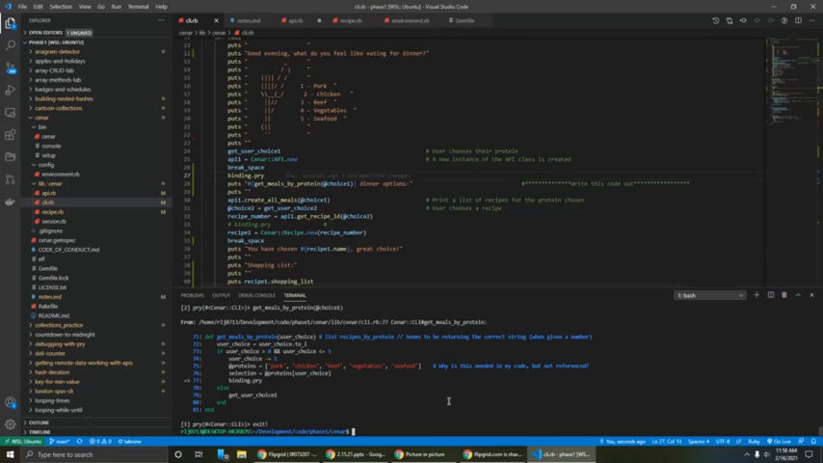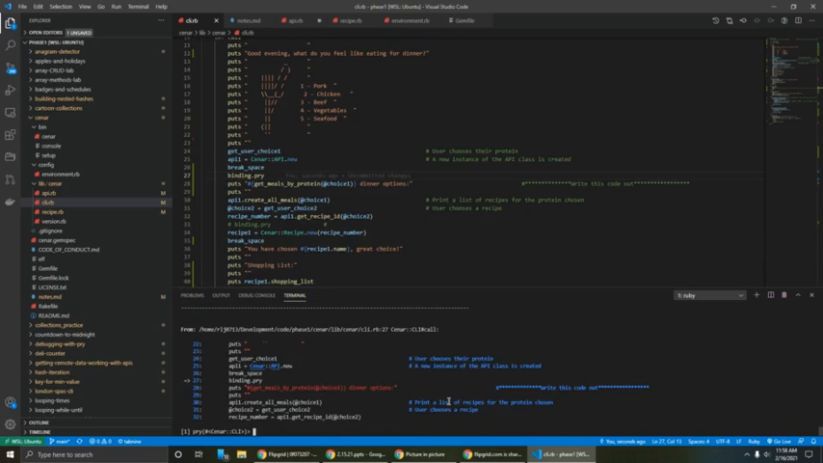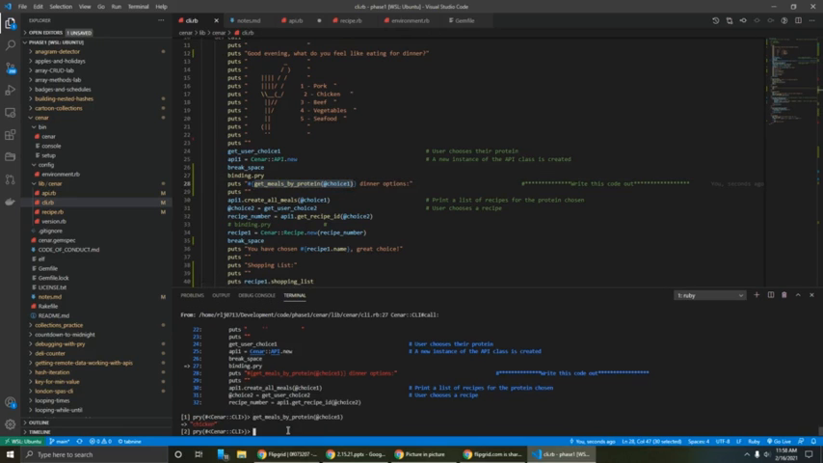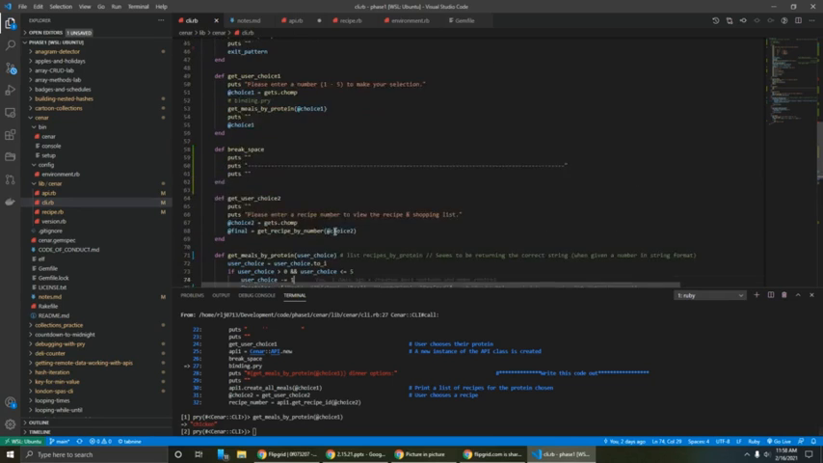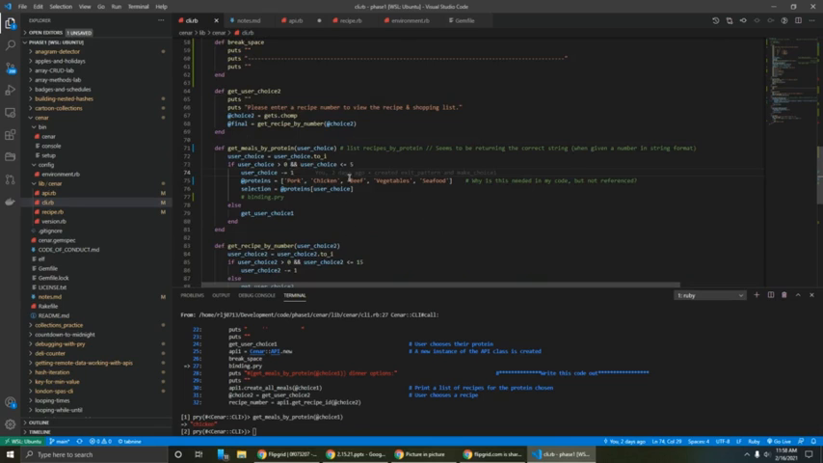Here. Yep. Right. So now we're going to choose chicken, keep it simple, and then we're going to go get meals by protein. And we should get the word chicken. We do. Okay, so I just wanted that to be capitalized for my own sanity. Pork, chicken, beef, vegetables, seafood. Now, I think I was going to replace that later, but that's fine. That's going to be what we want. I can mess with that later.